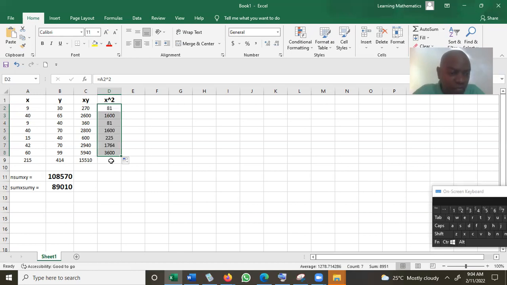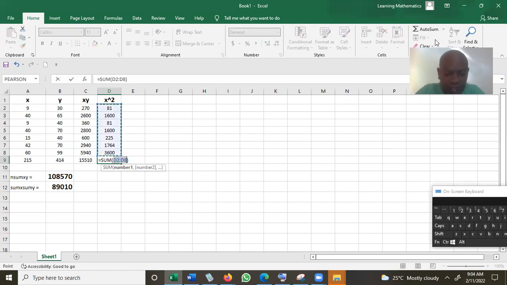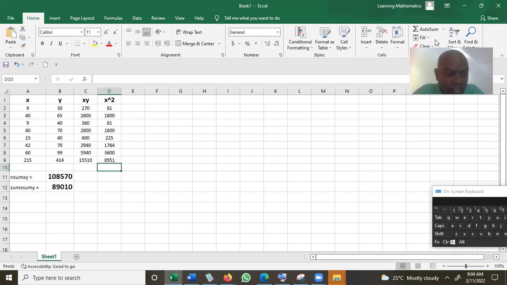Now we have found the x squares. You have to find the sum of the x squares. You go to auto sum from D2 to D8. Here you have the sum of the x squares. And here now we have to multiply the sum of the x squared by n. All right, bear that in mind. That's what the expression says. So we have n times the sum of x to the power of 2.